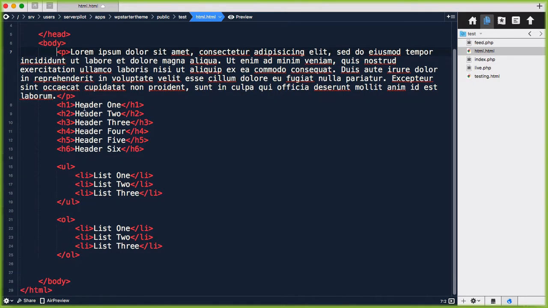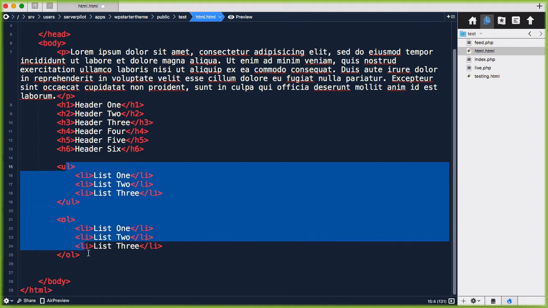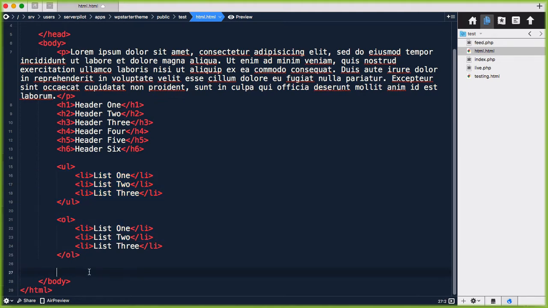So we've got paragraphs, we've got header tags, unordered lists. Now let's start talking about the different types of elements. And I'm going to add them in to the different areas.